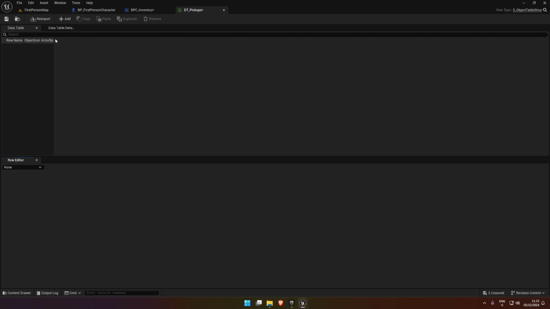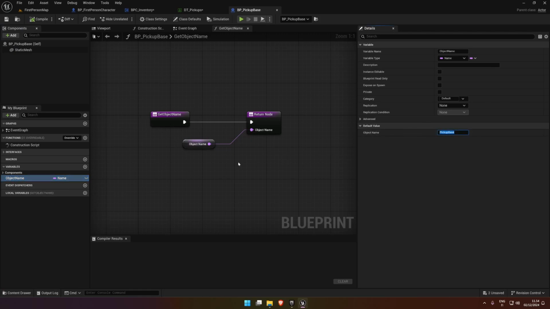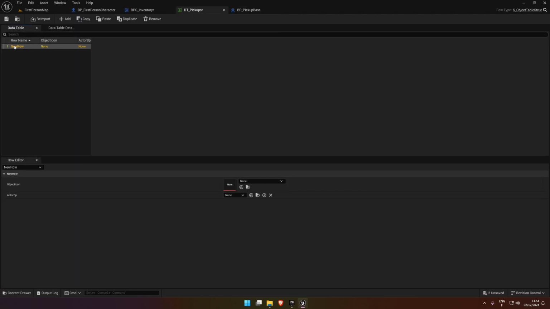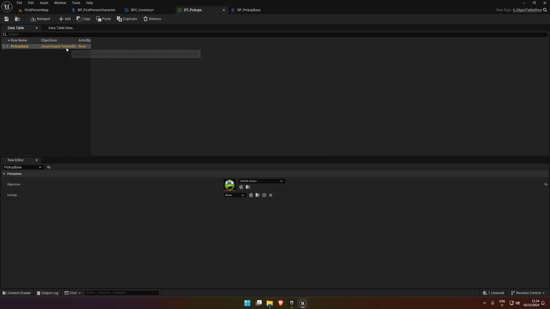So the way this works is click add. The row name is what the object is called. So for example, this cube I created, when I set the object name, I set pickup base. This is the name you would put in here. To put it in, you just double click and enter it. Like this. The object icon is just whatever you can pick. So I'm just going to use icon green. I'm going to create another. I'm going to call this pickup test, like this. And we'll use a red.